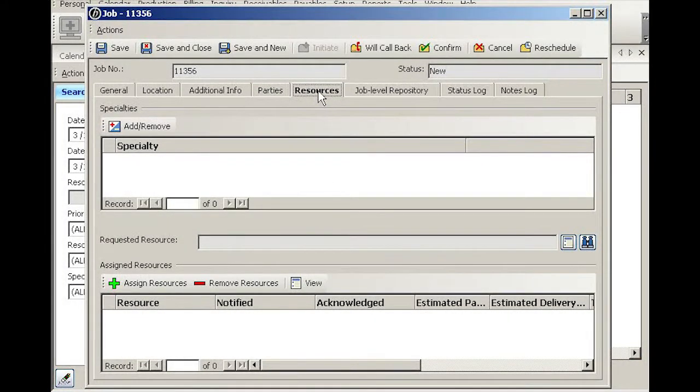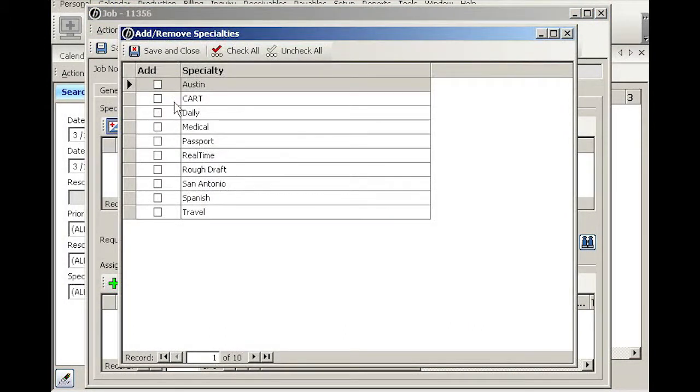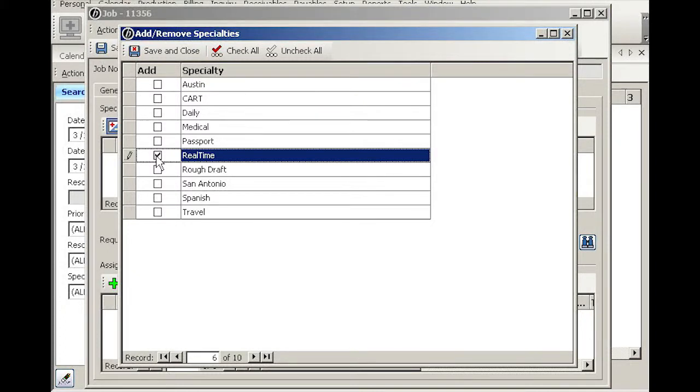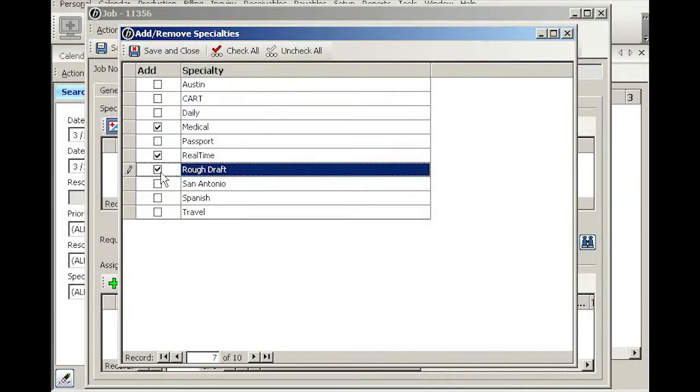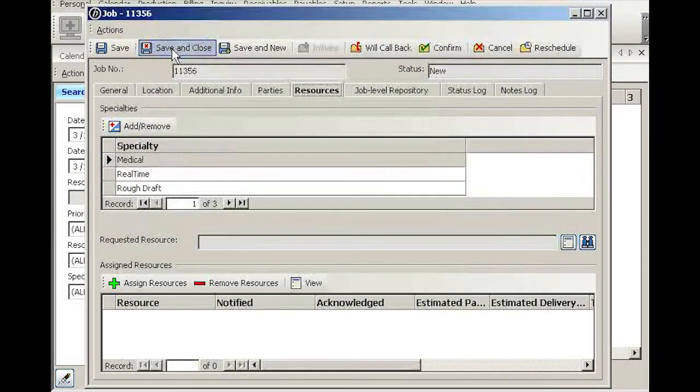Now in the resources tab, you can specify the specialties that are required for this job. So simply click this button, add remove, and from your specialty list, you can say, I need a reporter who can do real-time, medical, and rough draft, and save and close. Now that'll simply indicate to RB, when you go to assign resources later on, we will be looking for those resources who have the specialty specified in their profile as medical, real-time, and rough draft.